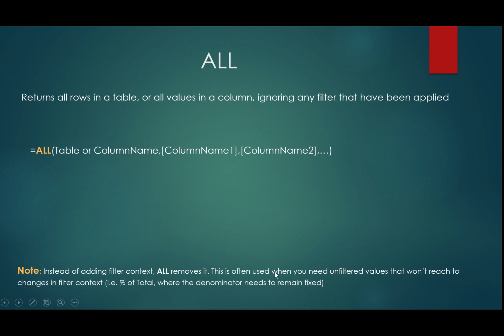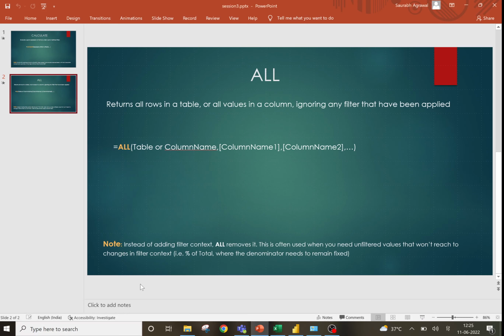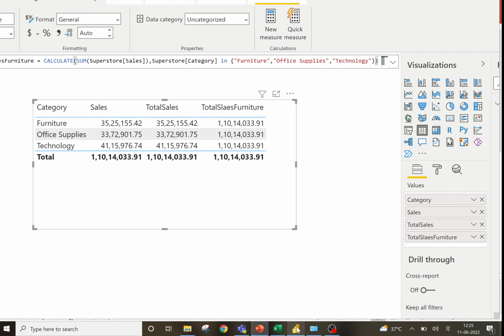This is often used when you need an unfiltered value, like in our scenario that won't react to changes in a filter context. So let's say right now I'm trying to calculate the total sales percentages. In such scenarios I will be needing the ALL function. Okay, it comes very handy. So let's go to Power BI now and use the ALL function.